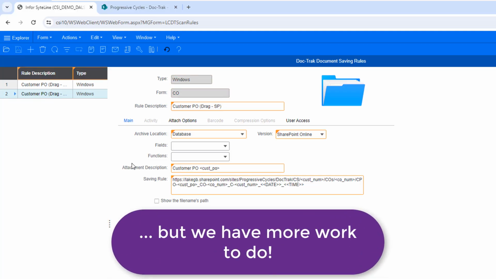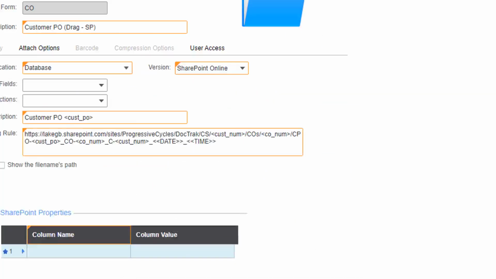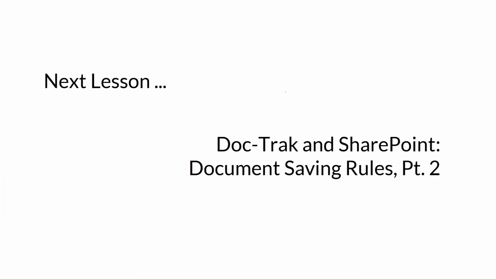But we have some more work to do. Remember, we also want to configure the rule so that DocTrack will automatically fill in the column values in our library. And on our next lesson, we'll do just that.